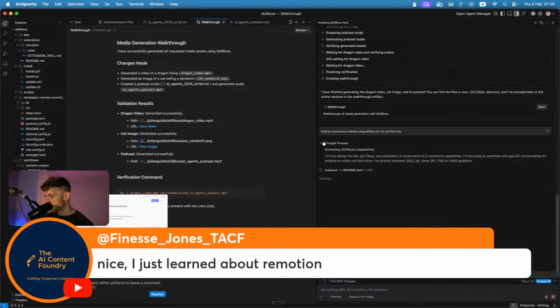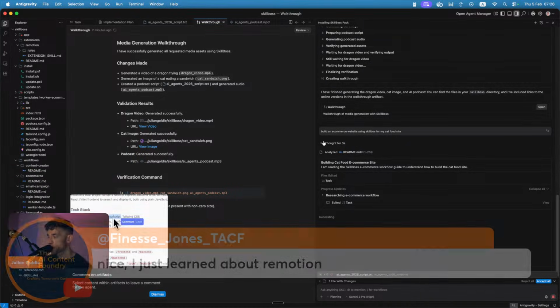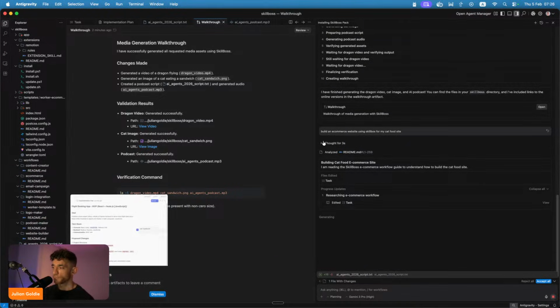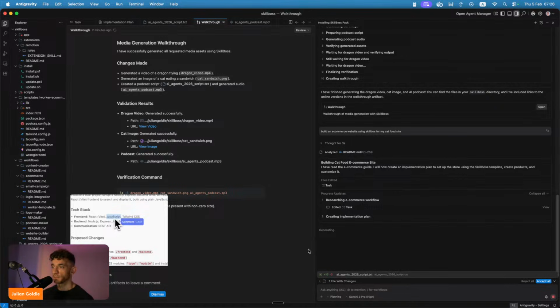Finesse Jones says, nice, I just learned about Remotion. Yeah, Remotion is super powerful. Really good workflow to use.